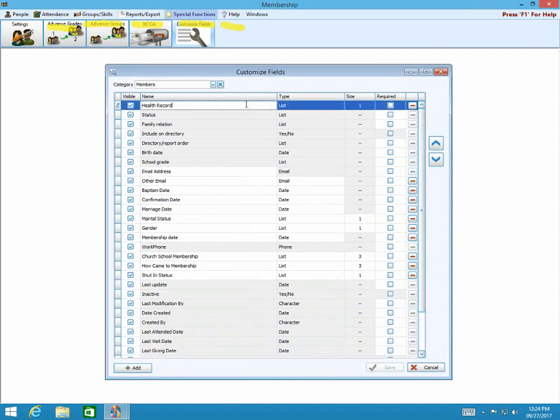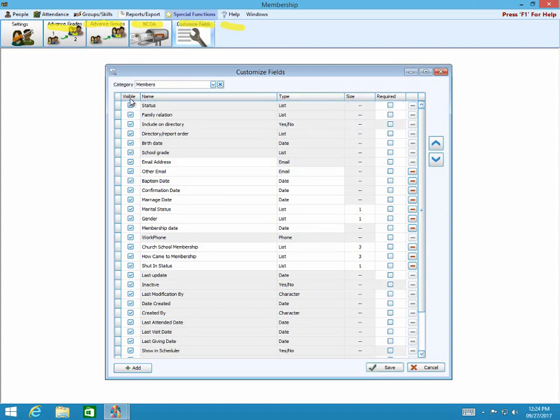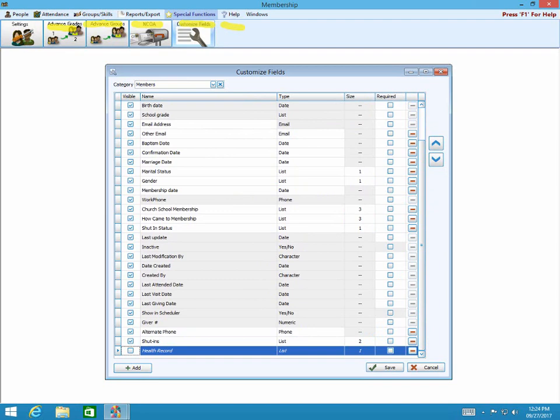And so the first thing that's going to show up is health record, then status, family relation, include on directory, etc. If you don't want health record as a field, you can either delete it, or if you want to keep it for other categories, you just uncheck visible here on the left, and it has essentially removed it. If we scroll down to the bottom, we can see it is now written in italics, and the visible box is not checked, and that's just telling the system that we don't want it to show up as a category or as a field under member.